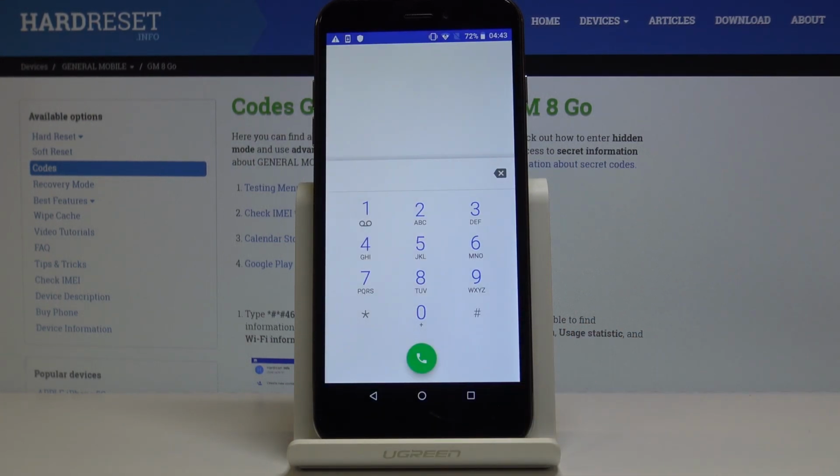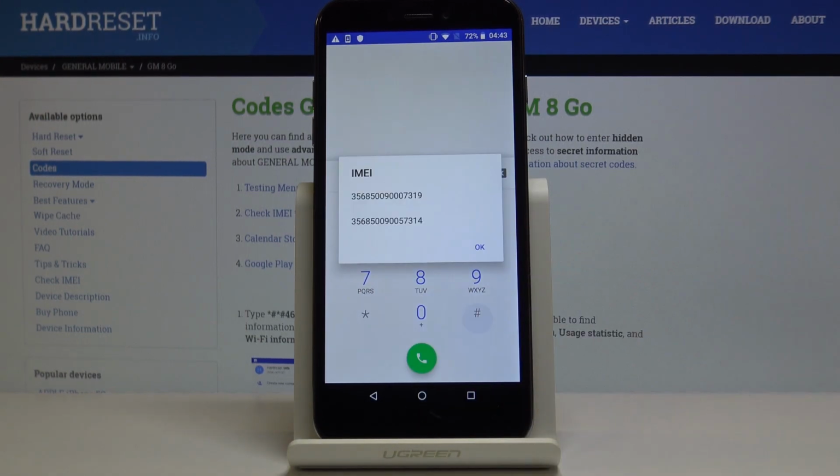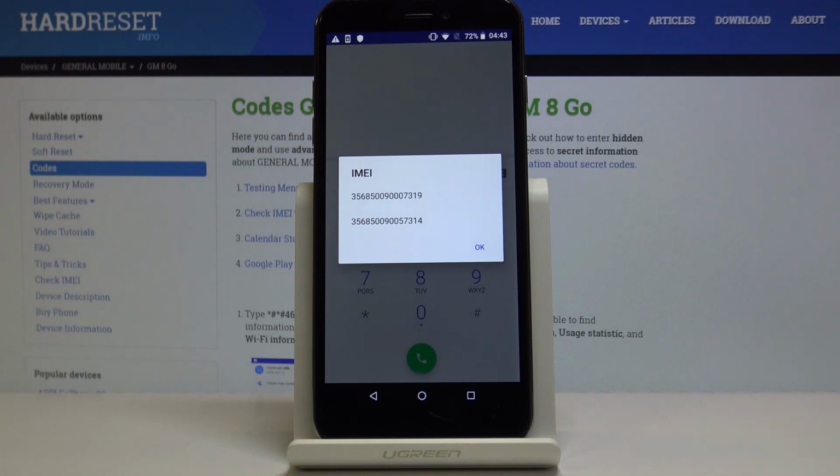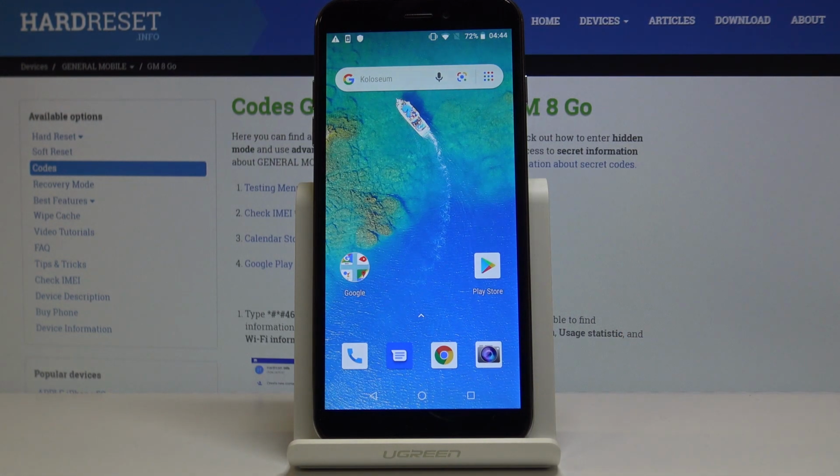And the last very useful one is *#06#. And as you can see, this one will provide you with both IMEI numbers dedicated to your SIM cards. Click on OK to go back. And actually, that would be all. These are all secret codes for your General Mobile.